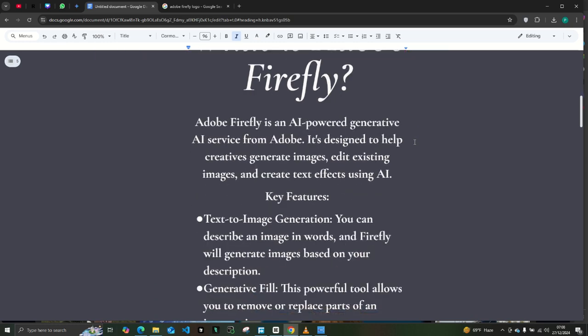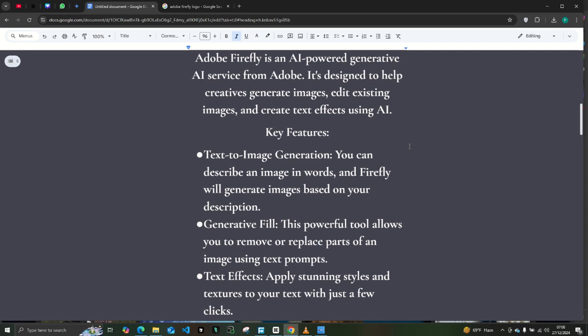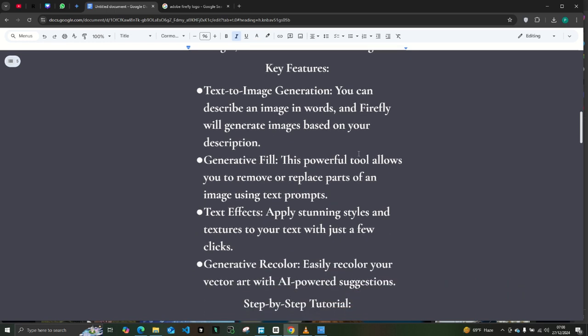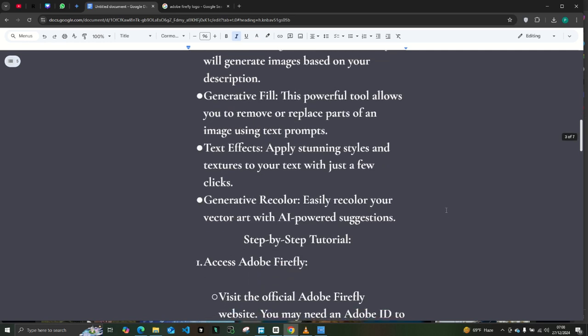The 4 key features are: 1. Text-to-image generation. You can easily describe an image in words, and Firefly will generate images based on your description. Next, we have the generative fill feature. This powerful tool allows you to remove or replace parts of an image using text prompts. Then the third one is text effect. You can apply stunning styles and textures to your text with just a few clicks. And the last feature is generative recolor. Easily recolor your vector art with AI-powered suggestions.